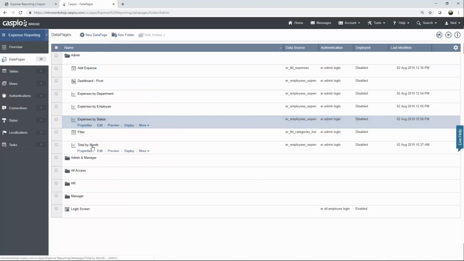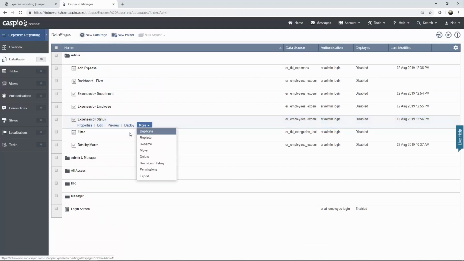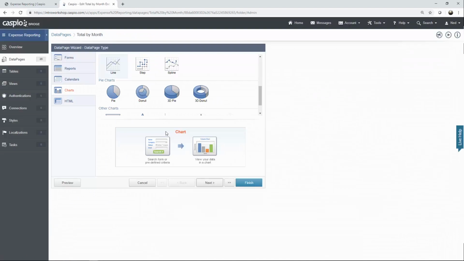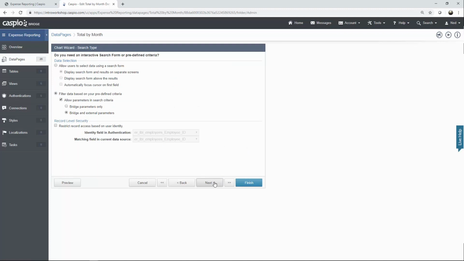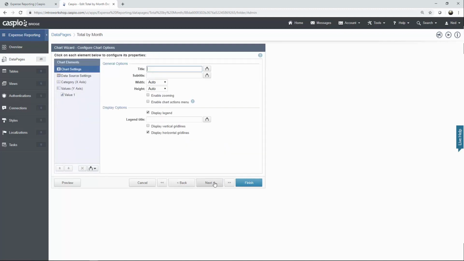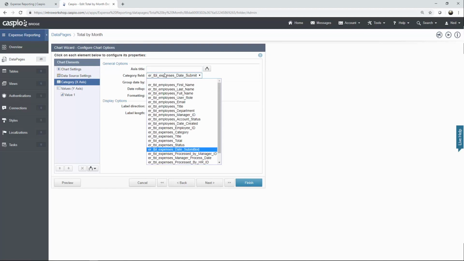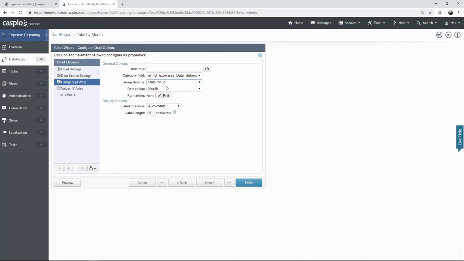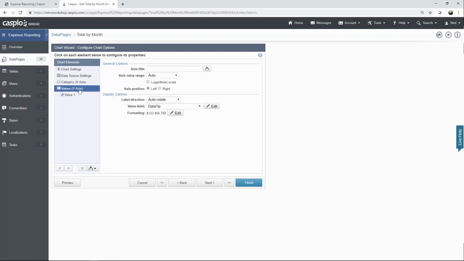And a total by month, again, make a copy of your data page. Once again, I'm going to click edit, and the only modifications you need to make is choose a line chart. Your filtering is still the same. And in the configuration under x-axis, go ahead and use the date submitted field. Do a date rollup based on month. Y-axis is still the same. Just make sure again to change the formatting if needed.